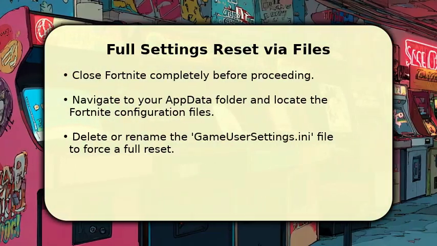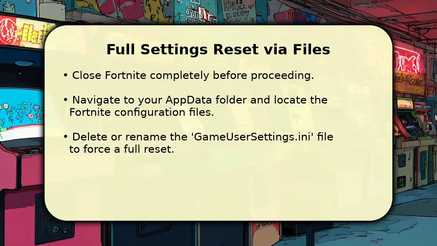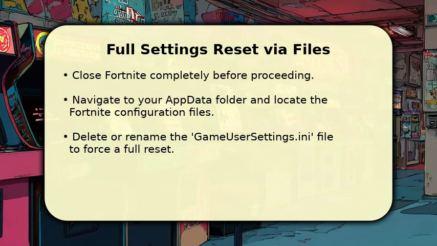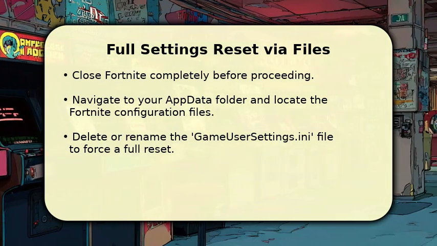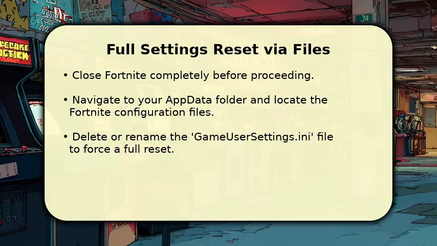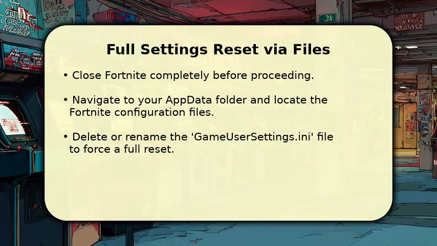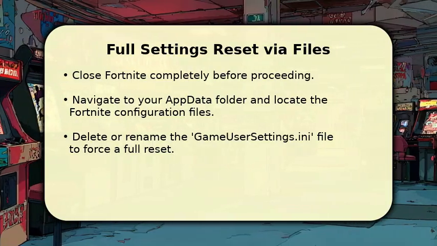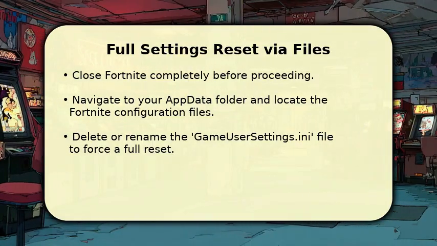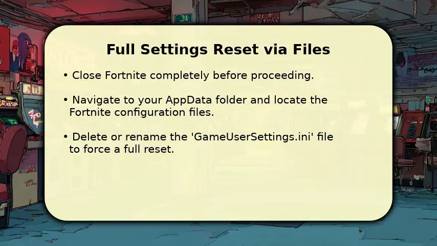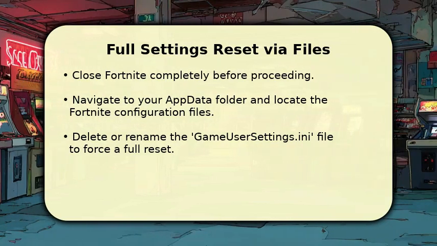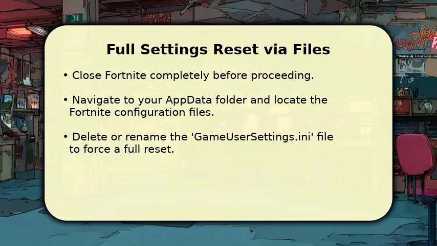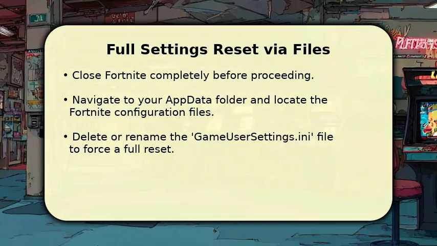For a more comprehensive reset, you might need to access your game files. Close Fortnite completely. Then, navigate to your app data folder, typically found by typing %localappdata% into your Windows search bar. Inside, locate the Fortnite game folder, then Saved, then Config, and finally Windows Client. Here, you'll find configuration files. Deleting or renaming the GameUserSettings.ini file will force Fortnite to create a fresh, default version upon next launch, effectively resetting everything.